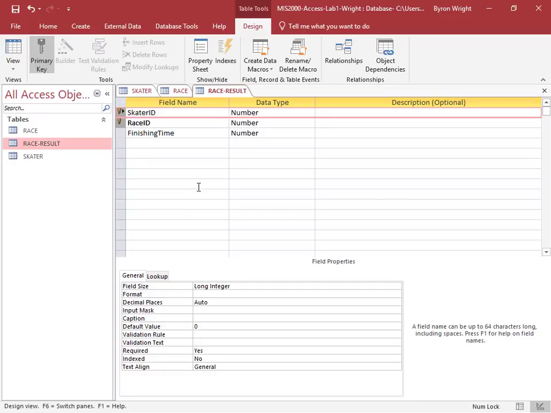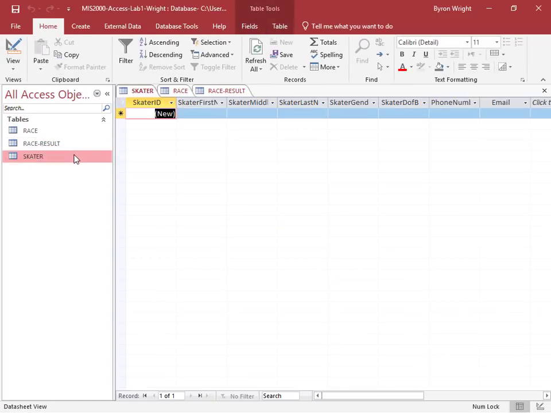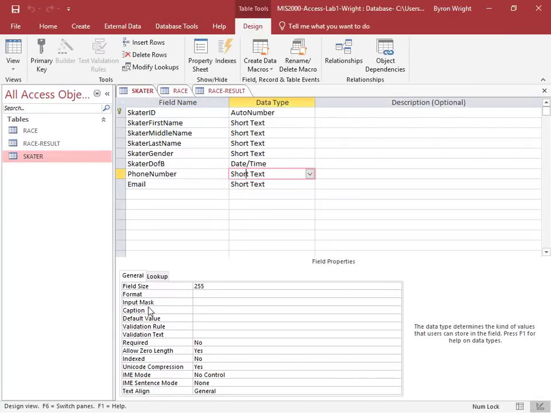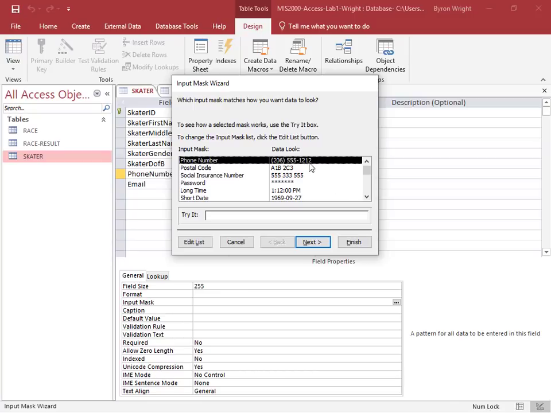So for our example here, we're going to take a look at the skater table and we're going to modify that so that the phone number has an input mask. And again, I need to get into design view. And if I go to the phone number, it is short text, but you can see we have this input mask. And if I click on that and then click on the three dots, one of the input masks that are built right into Access is for phone number. So notice that there's some common ones here so that you can easily add this without understanding the syntax for the input mask.